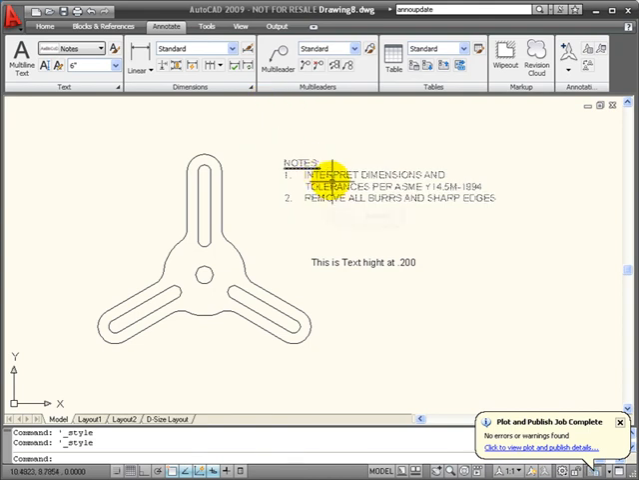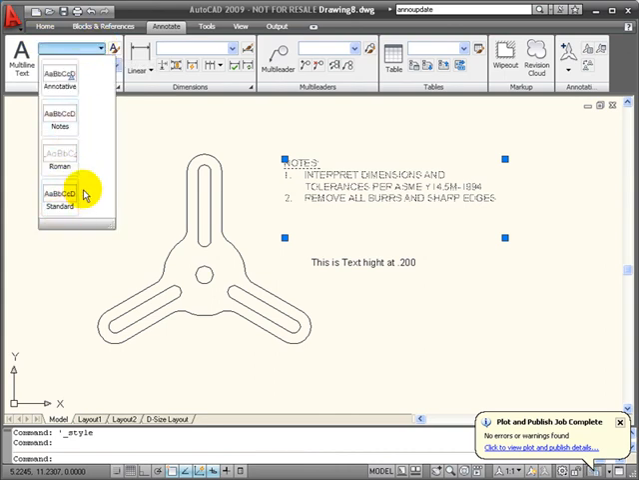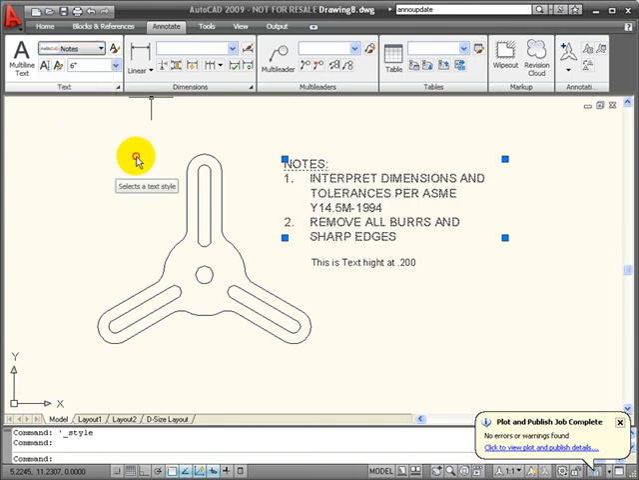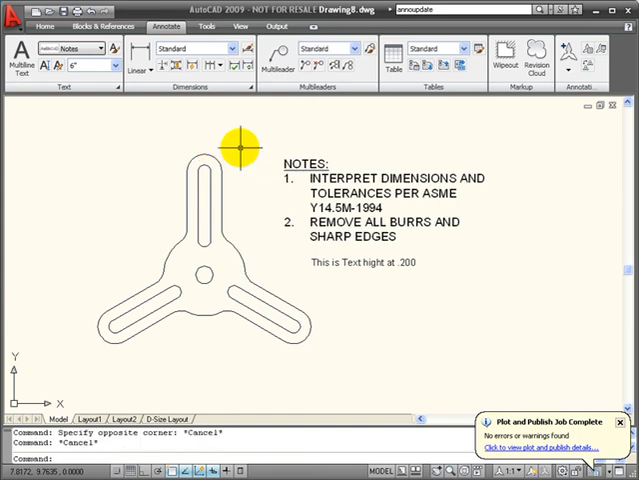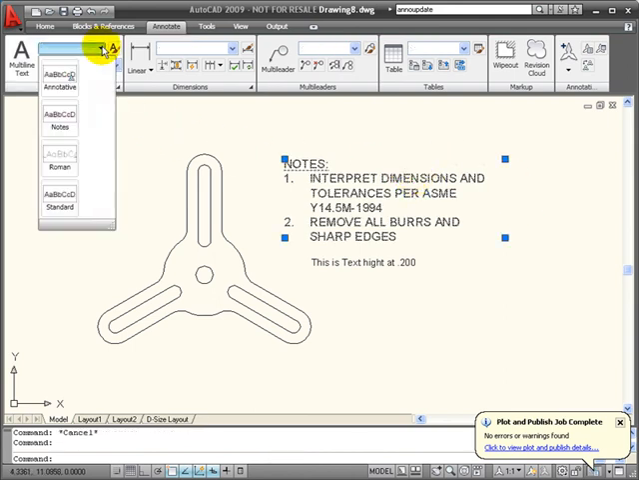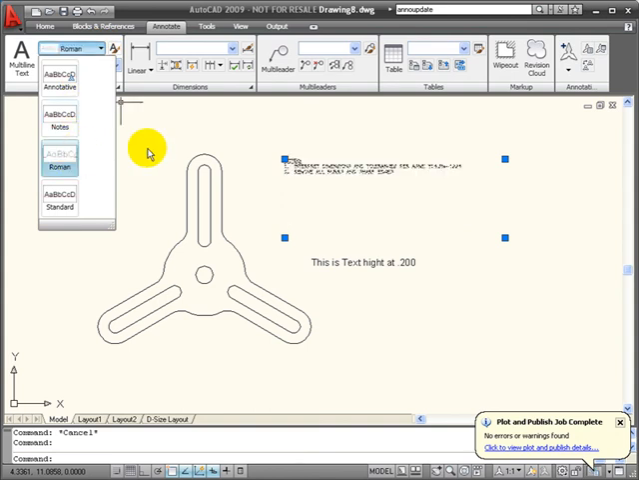So now if I come in and I select my existing text, if I change this to this new style, you notice that it automatically is updated to reflect the font and the size. So I can use my text style similar to using layers, in that I can control certain properties from the text style, and I can click on it and from the list change to a different style.